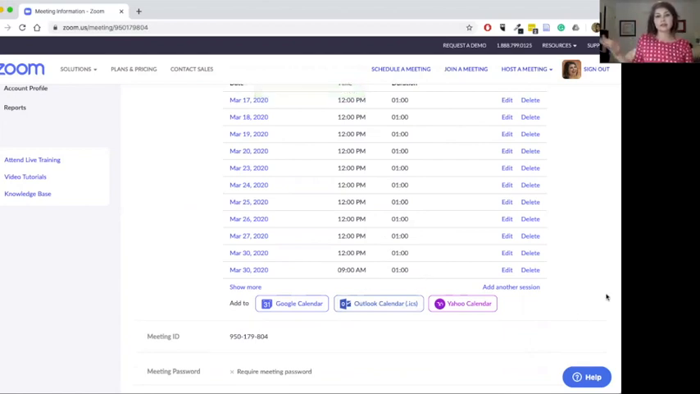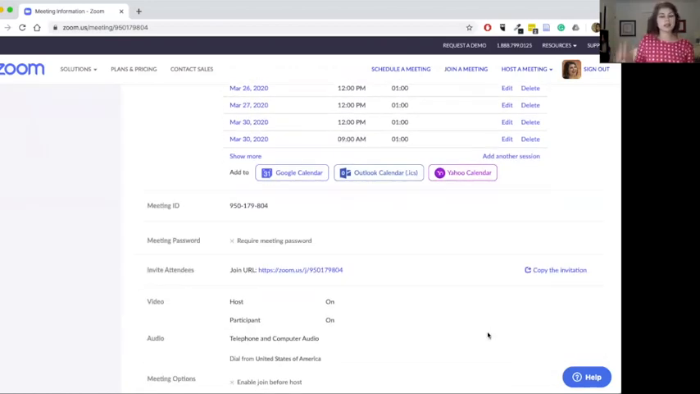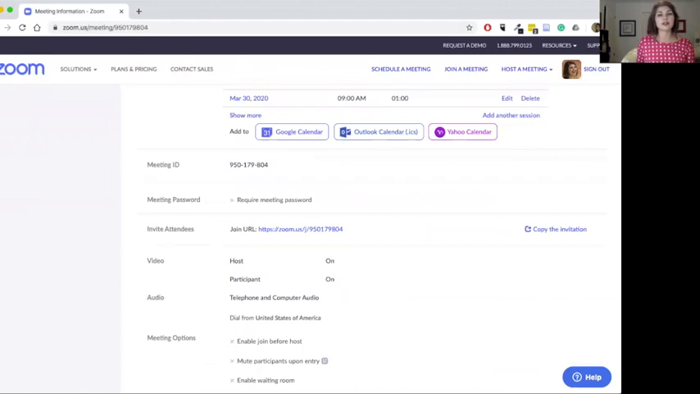Again, that consistency is really helpful, and it makes it a lot easier on top of everything that's going on. So this was how to set up a recurring meeting, both for scheduled times and for open times.